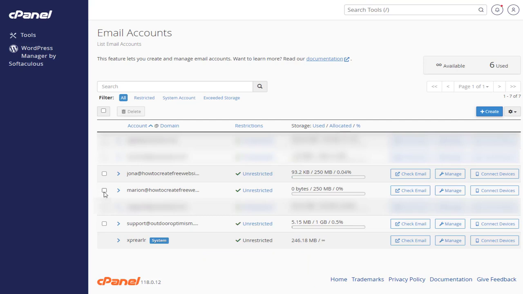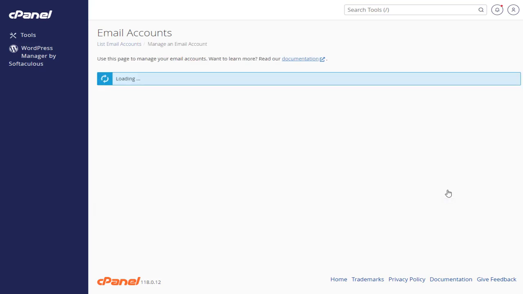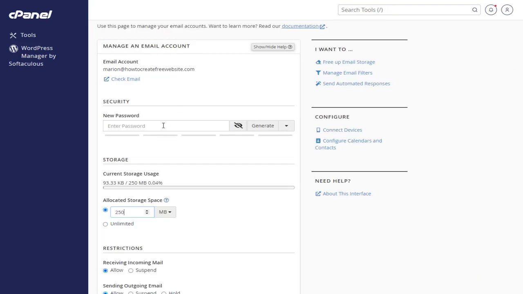Here, we need to select the email account in which we want to change the password. And next, click the Manage button to enter email account settings. Here, we have the password section. We need to enter the new password in this field.